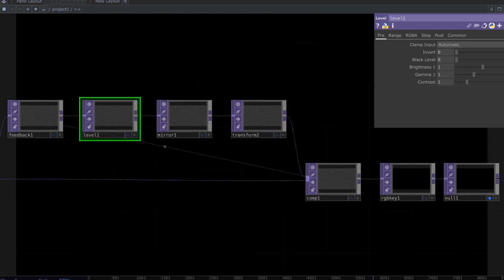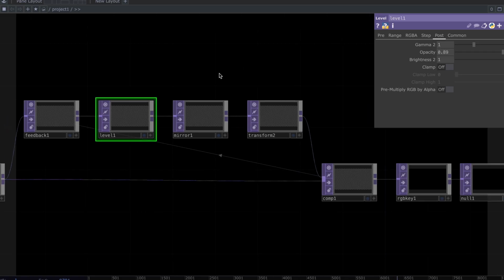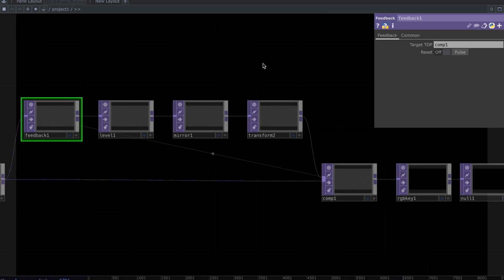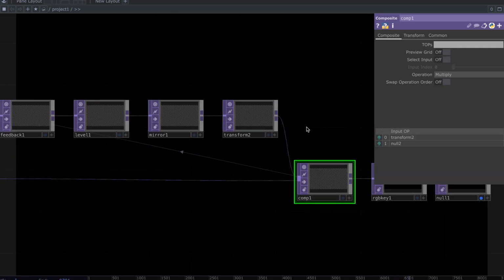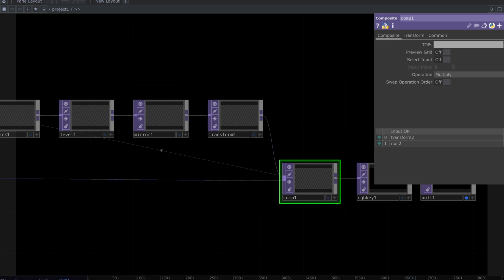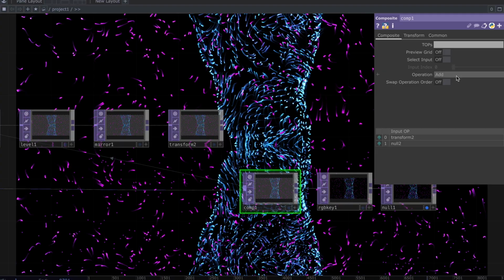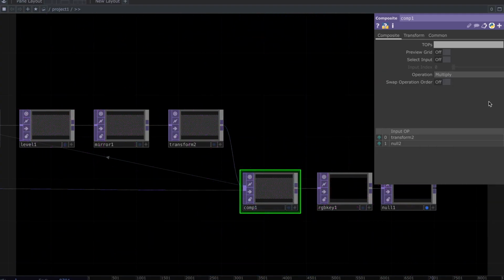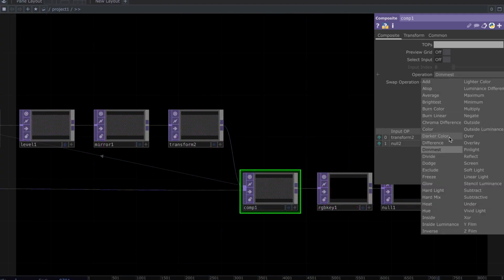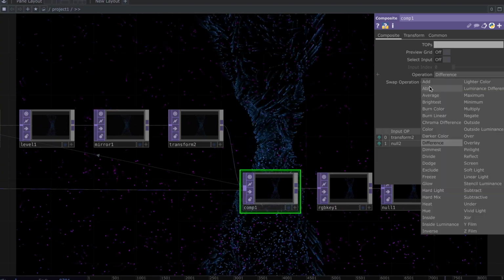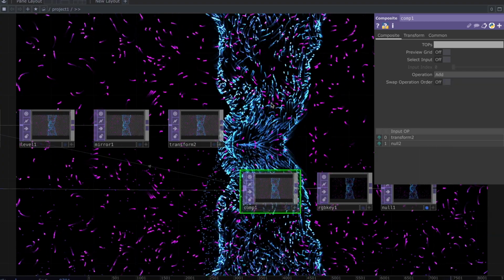So for the level, we're gonna bring just the opacity down in the post to, I put 89, I think 90 works fine. Yeah, we need to change the comp if you want to see something. I use add. It gives a nice result, you can experiment with the different ones. They could give quite good results. So I'll just use add for now.